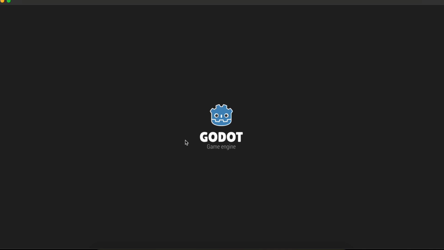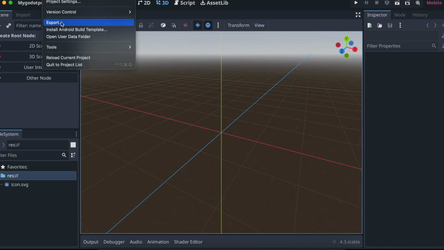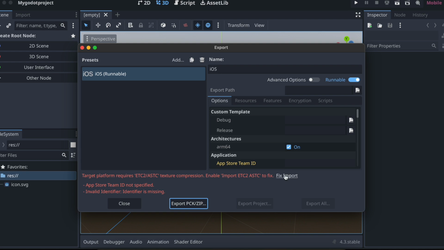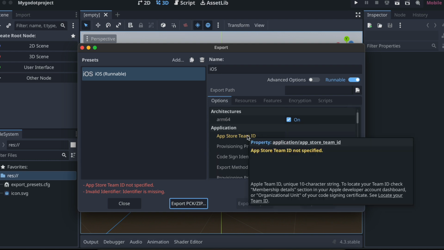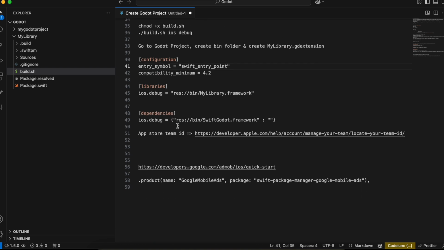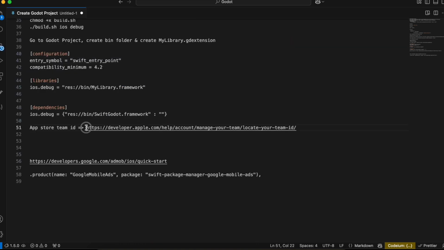Let's just wait. Then you will have to go to project, click on export, click on add, go to iOS, click on fix import, and here you will have to enter your App Store team ID. I will enter mine later on, but make sure you enter it now. To get your App Store team ID, you can go to this particular URL over here. This will help you to get your App Store team ID. It will guide you how to get your App Store team ID.